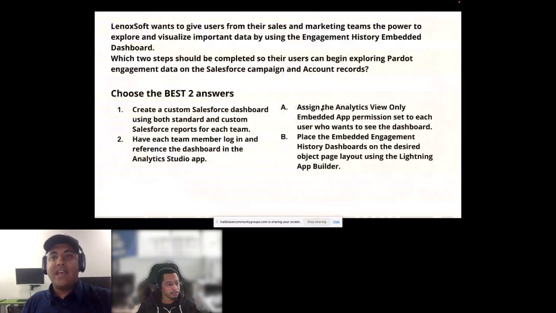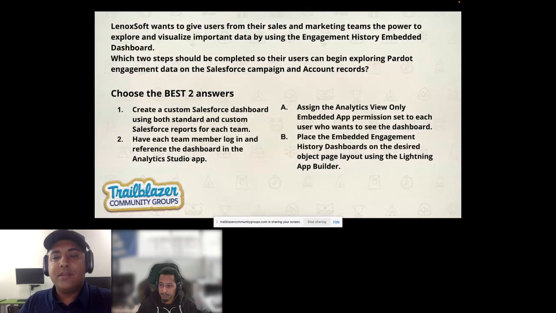All right, here is a practice exam question that we'll do together with the group here. Just go ahead and type in chat what you think your best guess of the answer is. Linuxsoft wants to give users from their sales and marketing teams the power to explore and visualize important data by using the engagement history embedded dashboard. Which two steps should be completed so their users can see engagement data on the Salesforce campaign and account records? We've got 1, 2, or A and B. Choose the best two answers.